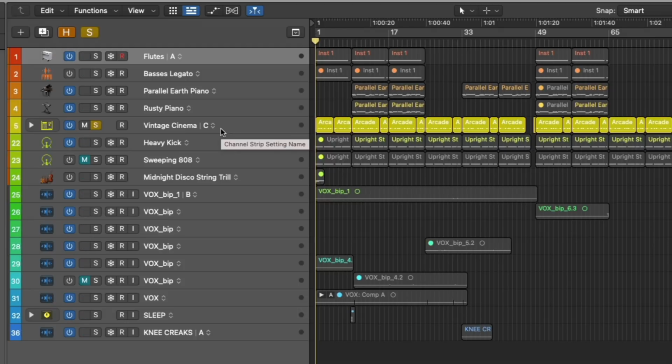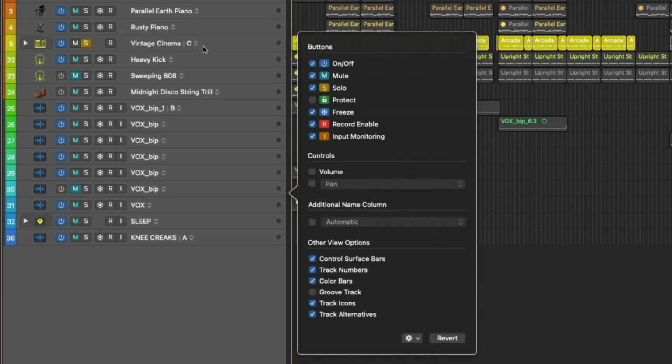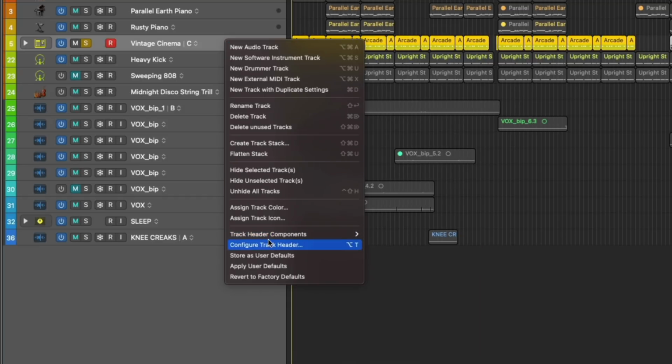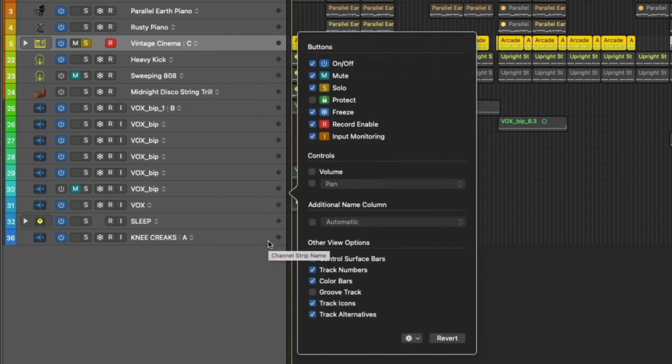And if you don't see these letters and these kind of double arrows right next to the letters on your particular Logic projects, all you need to do is configure the track headers in your projects. So I'm going to use Option T to open up the menu to adjust the track header options, or you can just right click or hold Control and click. And right down here, we have Configure Track Header. And right at the very bottom of the other view options are the track alternatives.